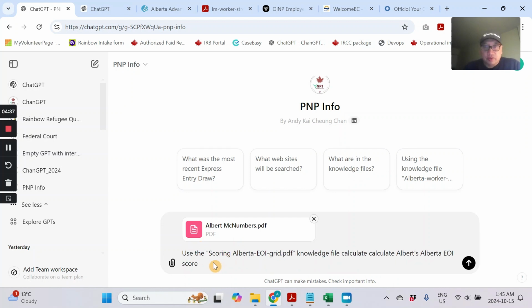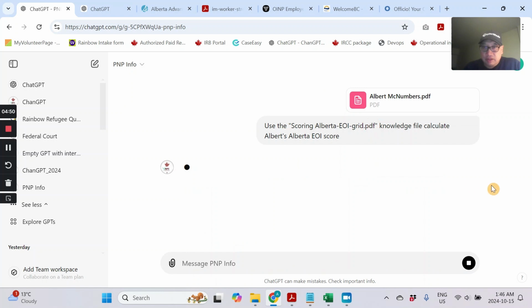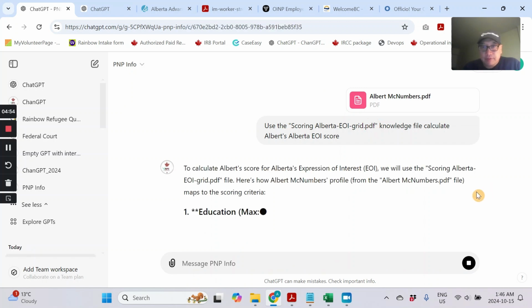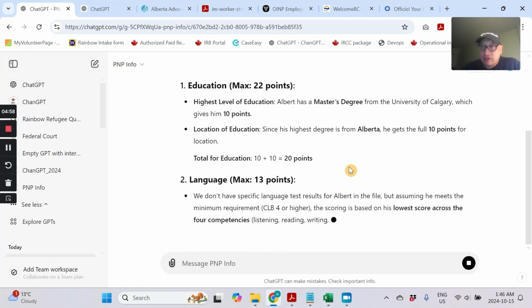So this is the prompt: use the scoring Alberta-EOI-grid.pdf knowledge file. Calculate Alberta EOI score. I'm going to let it run. And it says, okay, I'm going to use this PDF and just go through and calculate everything out.